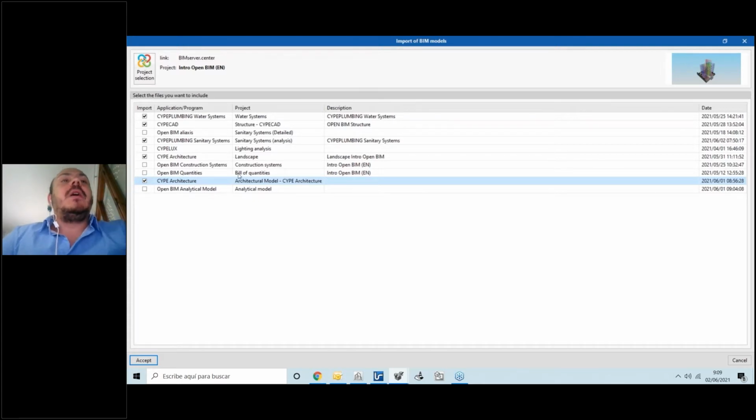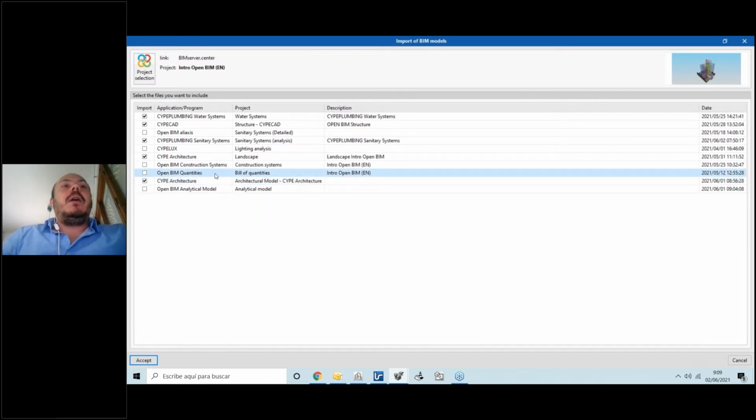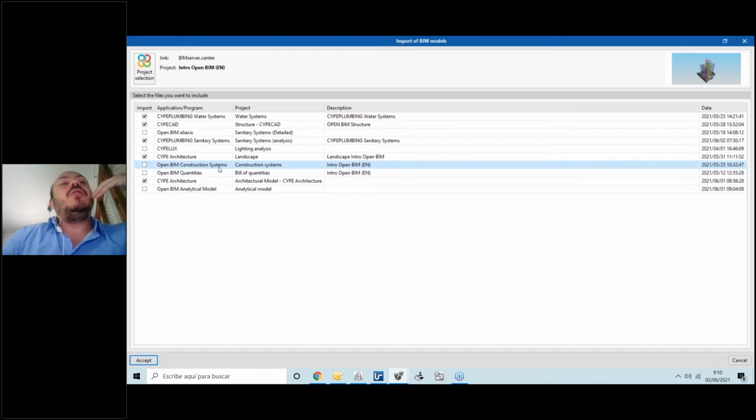In some situations, some of these files don't have any geometry. For example, the bill of quantities that was generated with Open BIM quantities doesn't have any geometry. So we will not analyze clashes with something that doesn't have geometry. So in this case, I will not import the Open BIM quantities. Or in some situations, we can have similar information. For example, in this case, the construction systems were developed both in CYPE architecture and Open BIM construction systems, two different software that have similar information. We can choose between them which one will be part of our analysis.